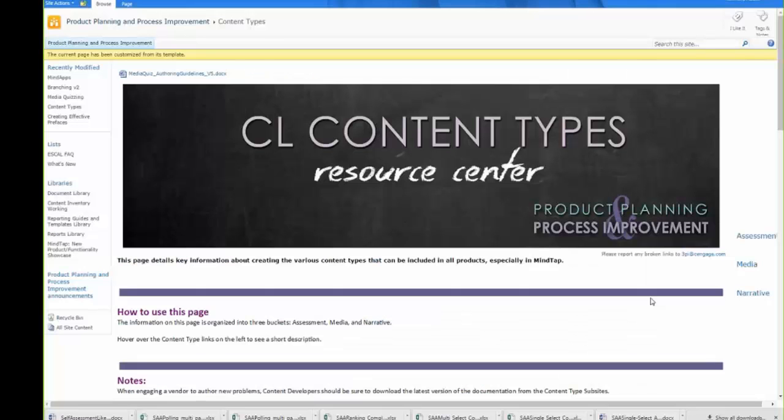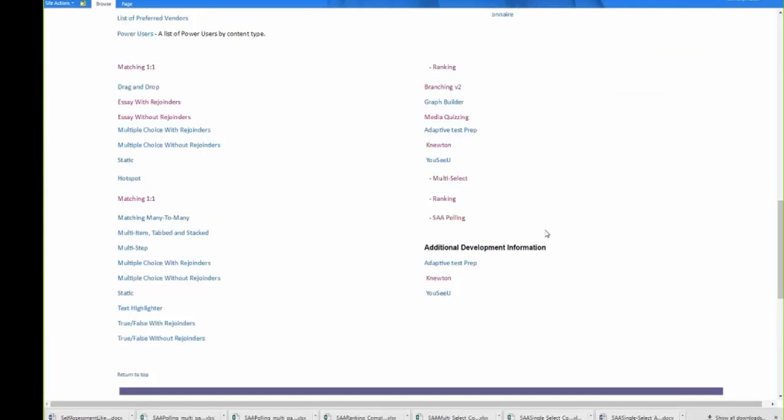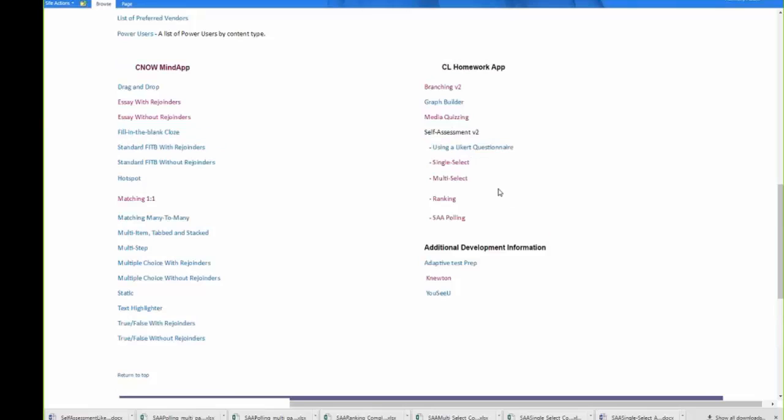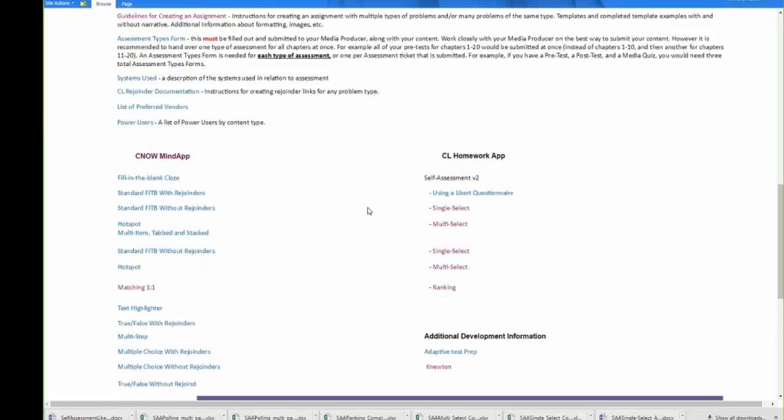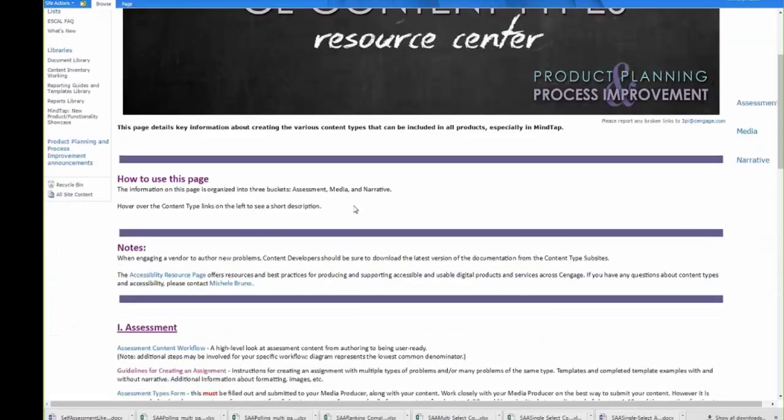As of right now, there are, I believe, 5 different kinds of SAAs. There's the Likert, the single select, the multi-select, ranking, and the polling. The 2 most popular would probably be the Likert and the polling. I'll take you through all of those, or if we have enough time, which I would.